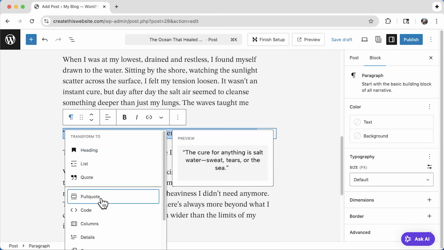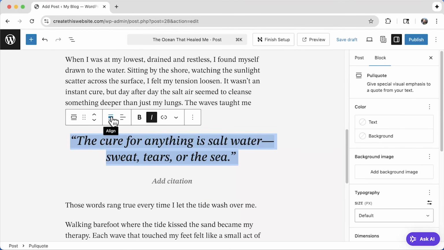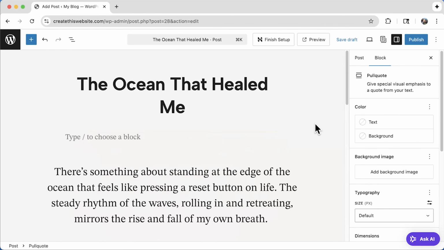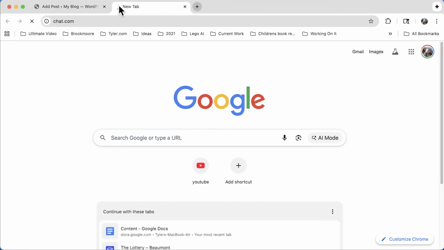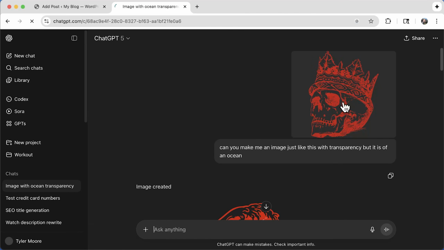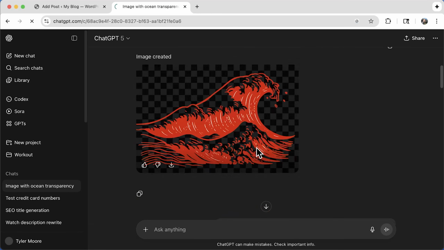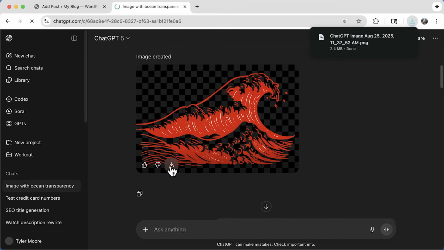And let's go with number 4, how to create graphics in any style. And to do this, we can head over to chat.com, which is going to bring up ChatGPT. And what I said is, can you make me an image just like this with transparency, but it's of an ocean? And look how good it does. This is going to allow you to match any style that you want. You just find an image that you like and have it match. Super cool.